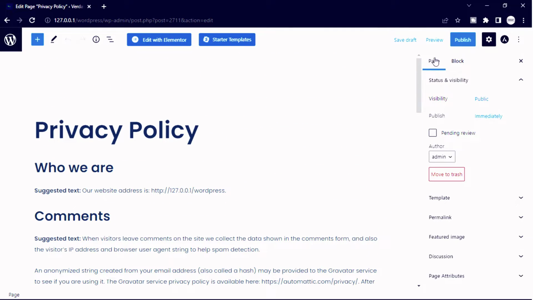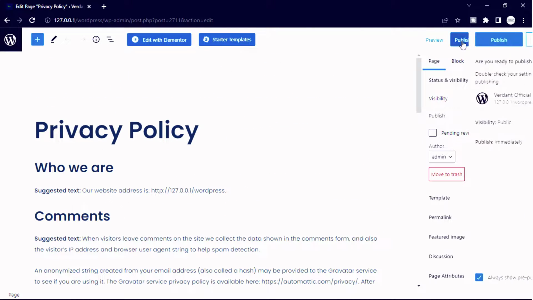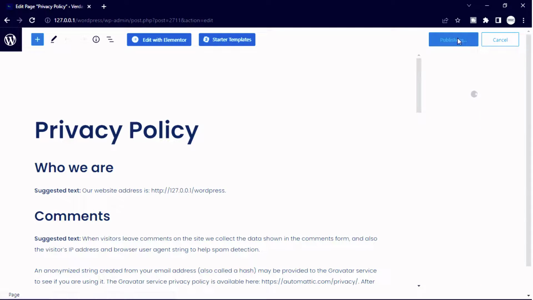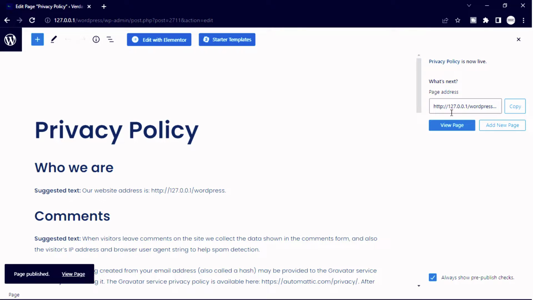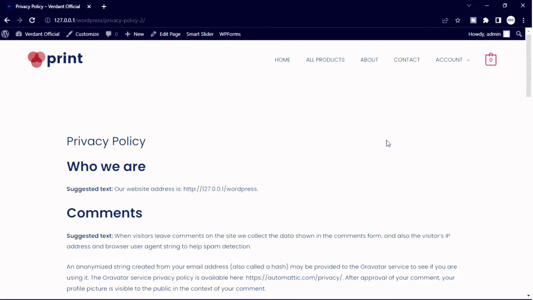Once you have done that, click Publish. Now click View Page. We have got our privacy policy.